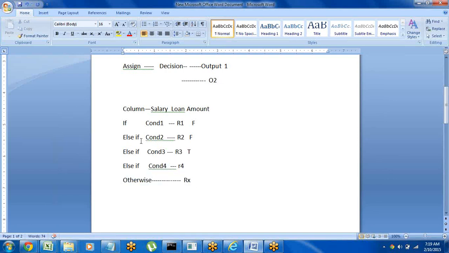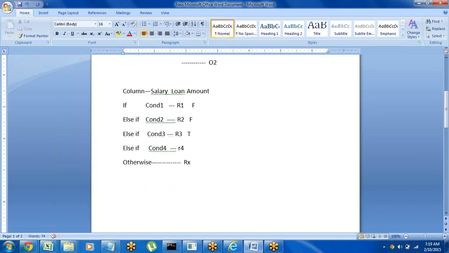Suppose all the conditions are not satisfied, condition 1, 2, 3, 4. If all these conditions are not satisfied, finally it will go to the otherwise option. Here we don't have any condition. If any of the above conditions are not satisfied, then finally whatever result we have in the otherwise option, it will display that result. No condition will be given, only the result. It may be any result. So we will take one simple example and we will execute now.